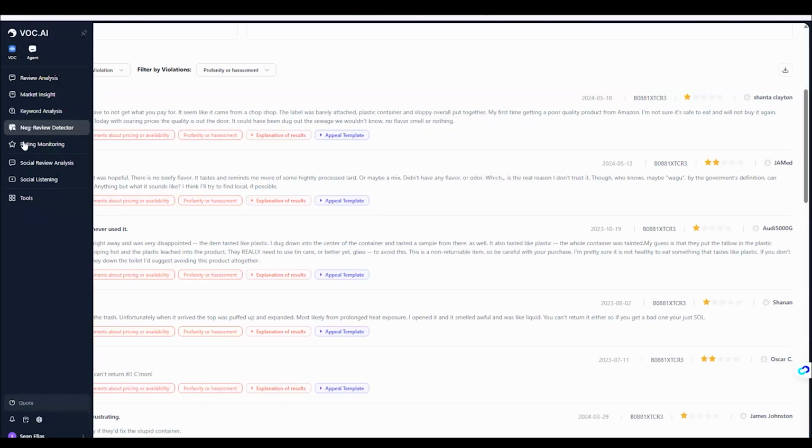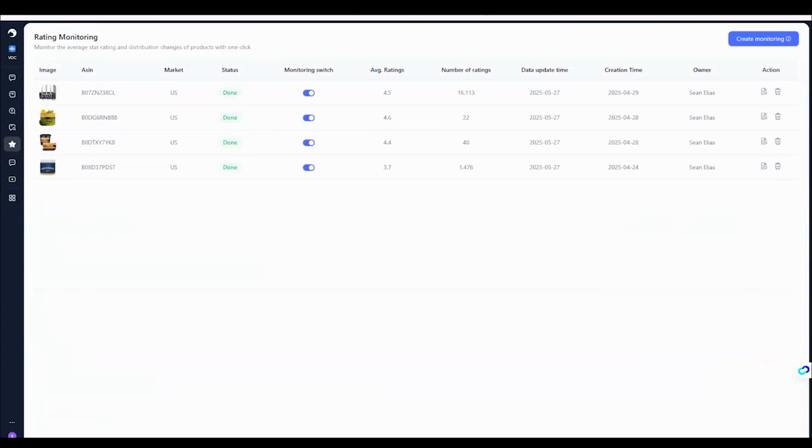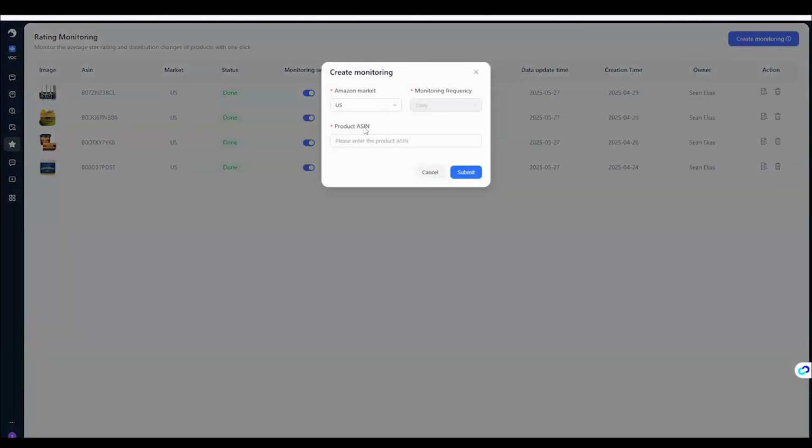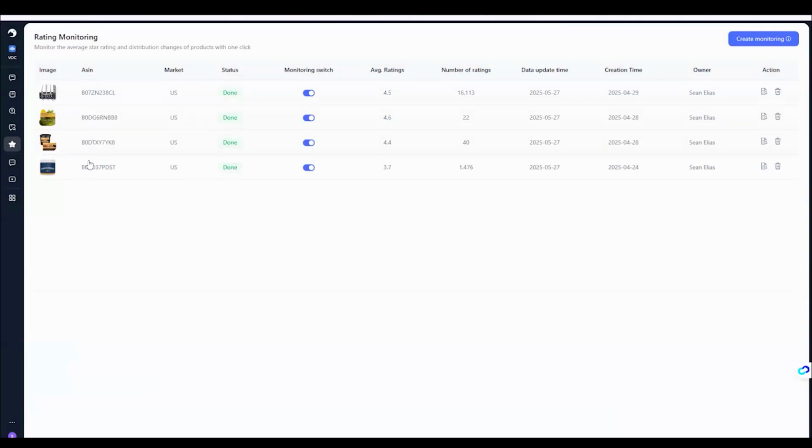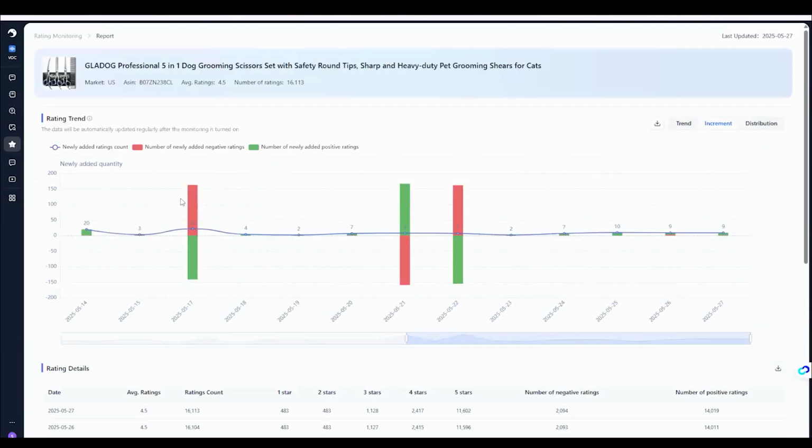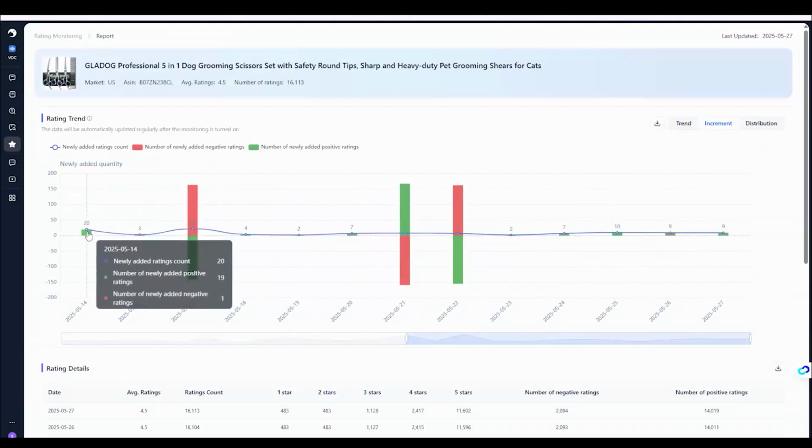What we have now is one of the newest tools, and that is rating monitoring, okay? So all we have to do to create a rating monitor is select the marketplace, select the ASIN, and on a daily basis, it's going to track all the reviews that come in for a product. You can see here how Amazon is also messing with it, okay? So on the 5th to 14th of May, as of this year, 2025, they had 20 newly added reviews. 19 of them were positive, 1 was negative, okay?